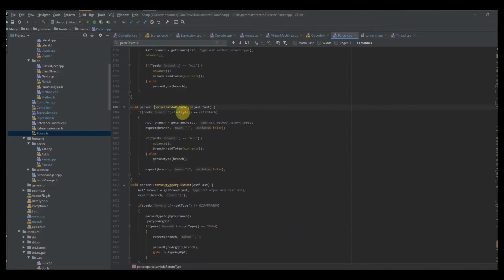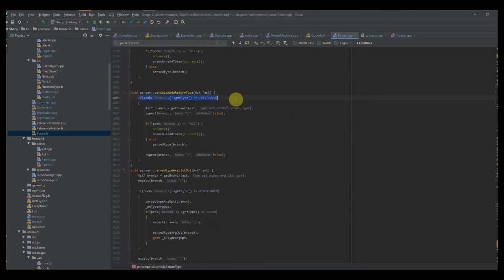If we go into here, lambda return type is an optional return type, and you basically check to see if the next token is a left paren. If so, we create a branch called AST method return type. This is very important. We're going to be reusing this same type of syntax in multiple areas in our language. So it needs to be AST methods return type, and it also needs to have the same format. So we expect the left paren. We don't need to add the token, so we say false.